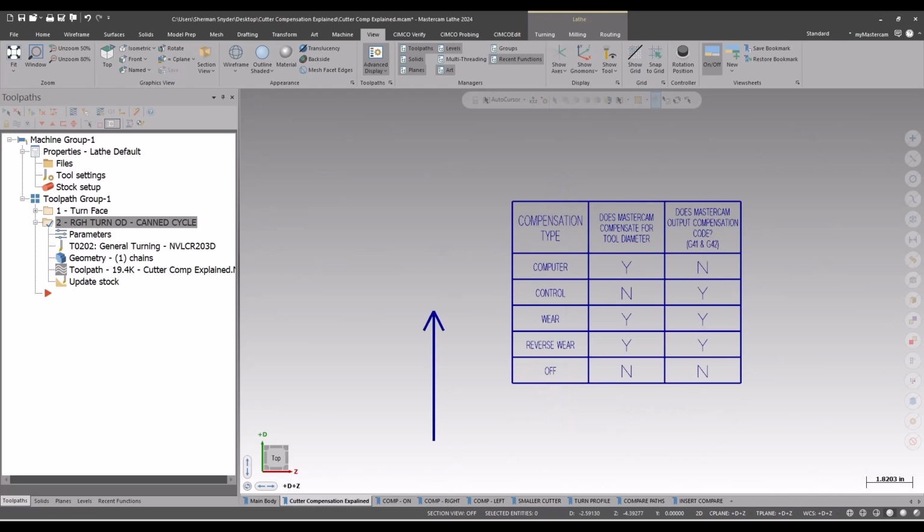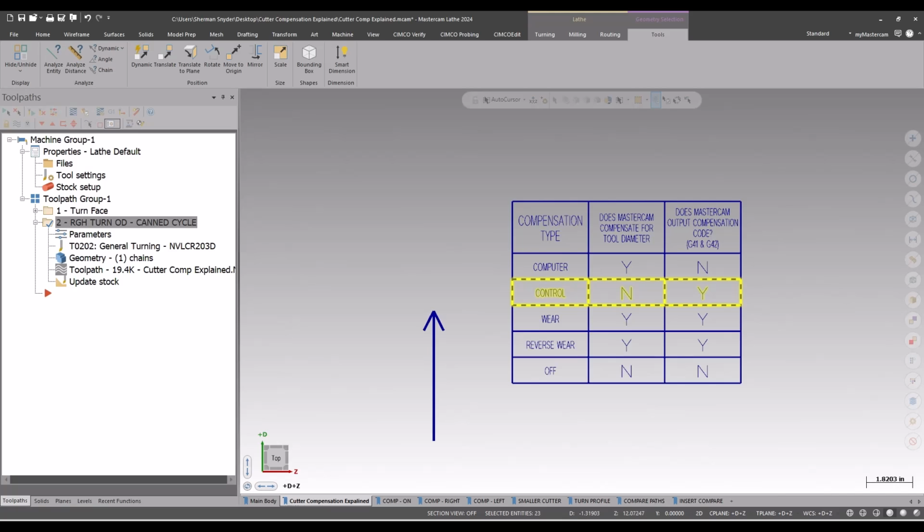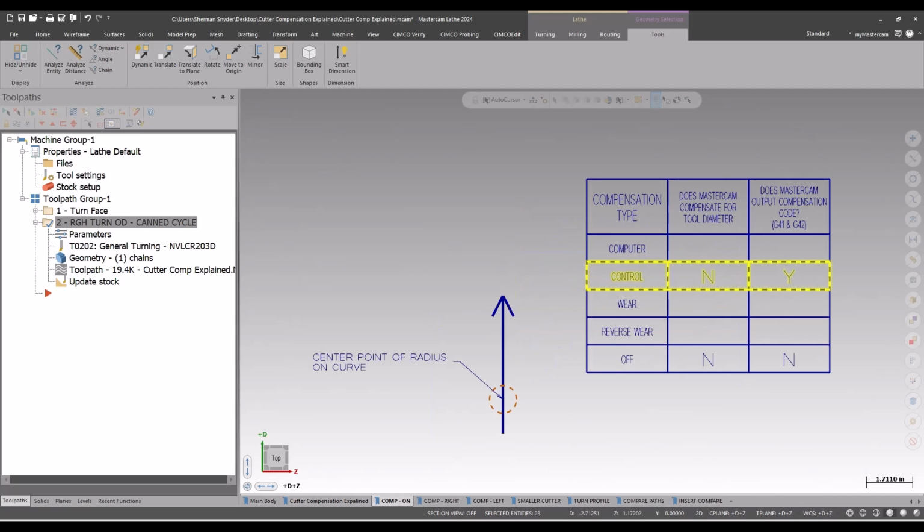Going back to some of these settings, there is an option here for control, and I want to talk more about this setting. Again, if we were compensating using control, our diameter rides right on the geometry. We will have to go out to the control itself and tell it what that diameter compensation is so that the control knows how much to shift that tool.